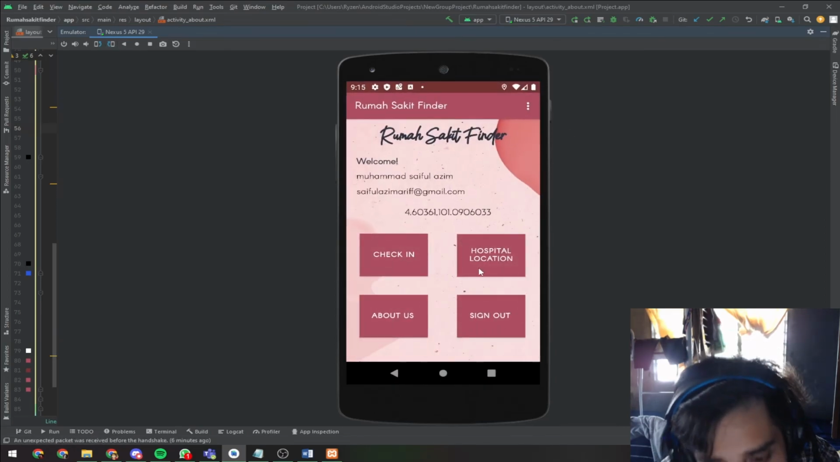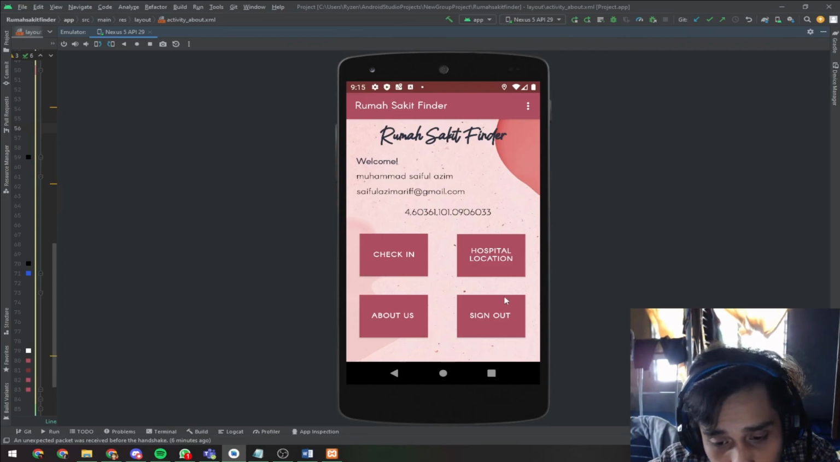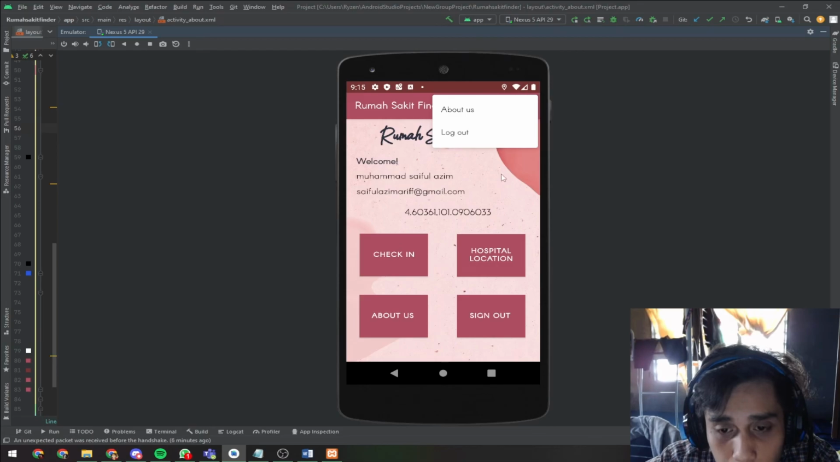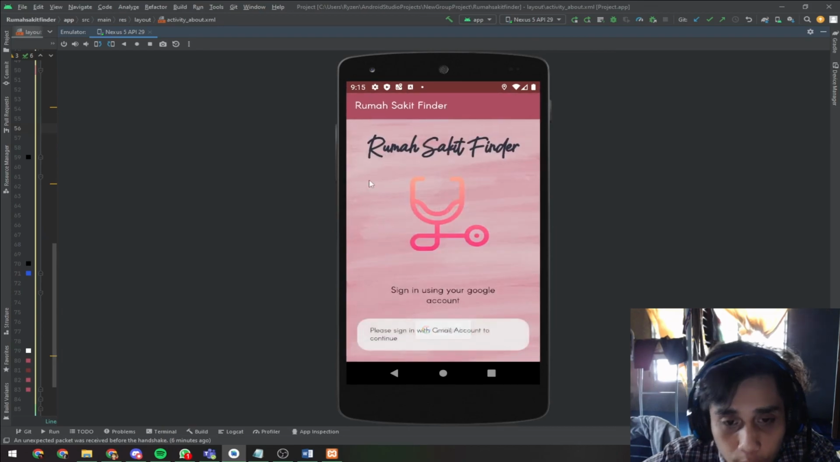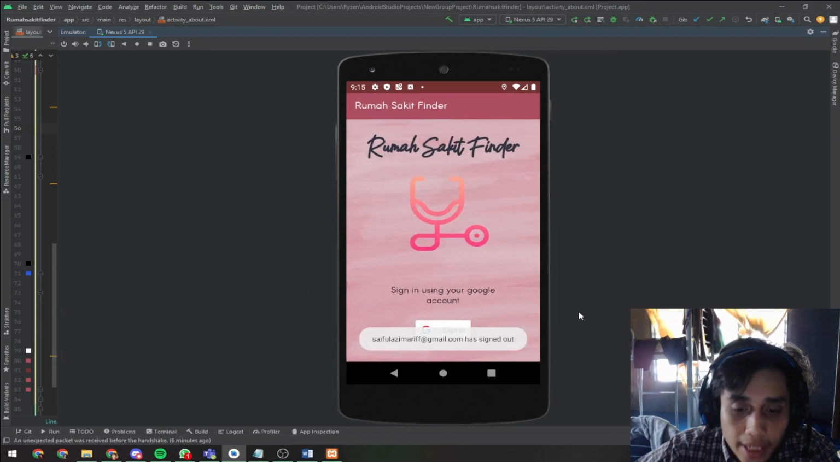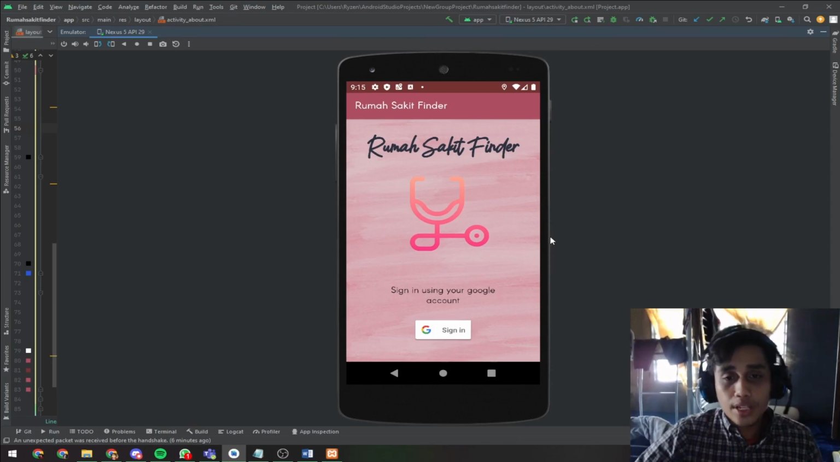So when the user finishes using the application, they can just click on the sign out button here, or in the inflater menu, log out here. It will sign out the user from the application. So when I click on it, it will go back to this page, and Saiful Azim Ariff at Gmail has signed out.